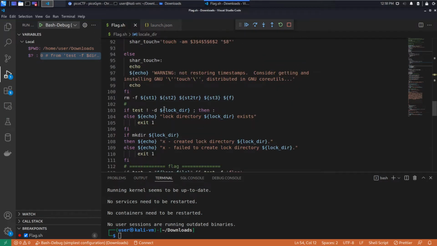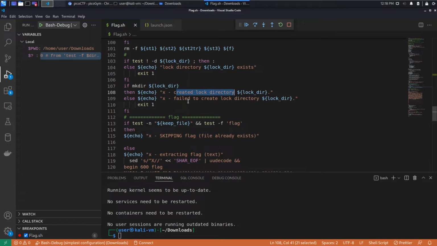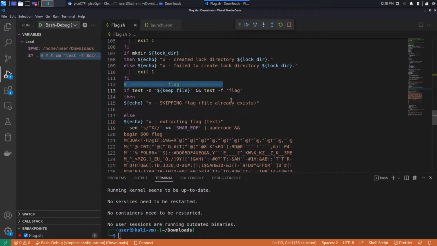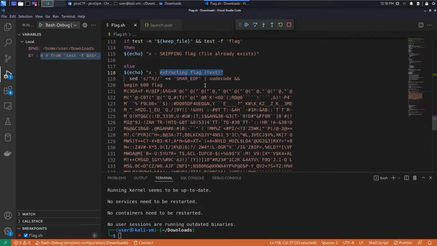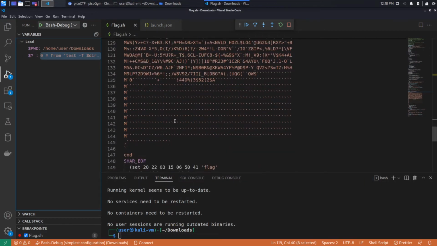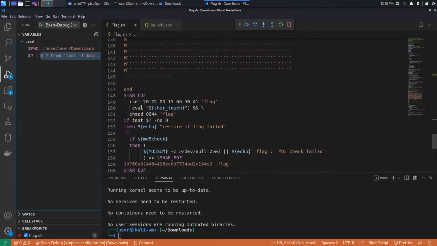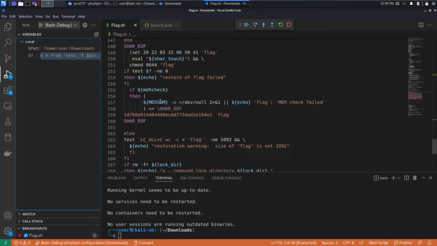Keep going down. We're creating some kind of locked directory, which we can see based off of the outputs. We complain if we fail to create it. Then we get to this handily named flag section. And this seems good, extracting flag. We can see line 119, which was our complaint earlier about uuDecode not working. Then I don't really know what set does. We do a chmod on flag. And then we seem to do a checksum just to make sure that everything is okay.